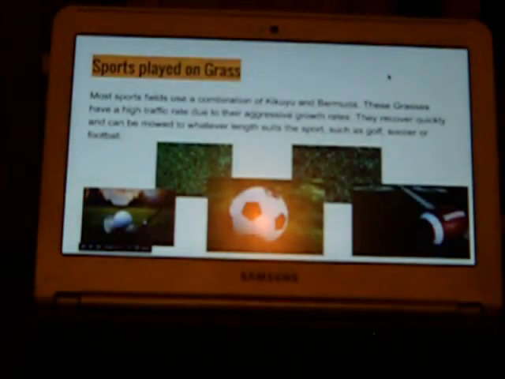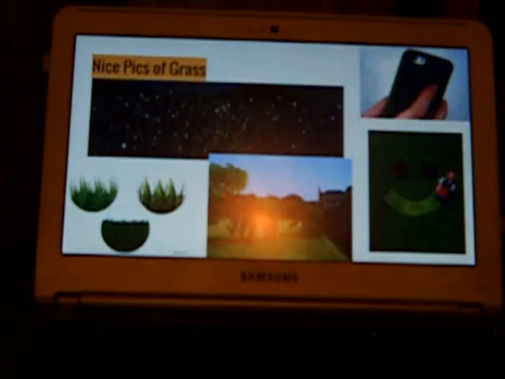Sports played on grass. Many sports fields use a combination of kikuyu and Bermuda grass. These grasses have a high traffic rate due to their aggressive growth rates. They recover quickly and can be mowed to whatever length suits the sport, such as golf, very, very short, soccer, longer, or football, shorter than soccer grass but longer than golf grass.